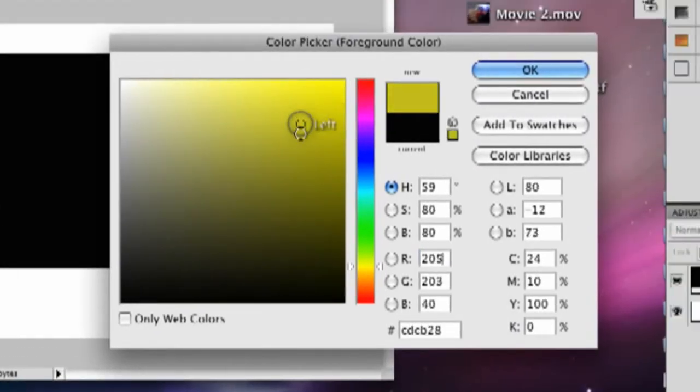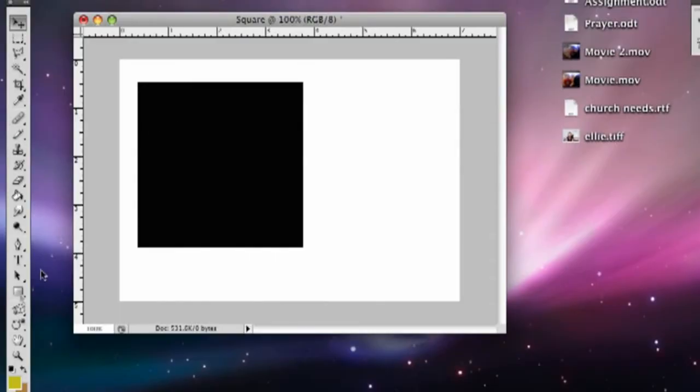So we'll make kind of a yellow green, and click OK, and then you just go back over to the square, click that, and then you can make another one right next to it. You can click up here on the arrow and click off of it, and you have two squares. And that's how you make a square in Photoshop.